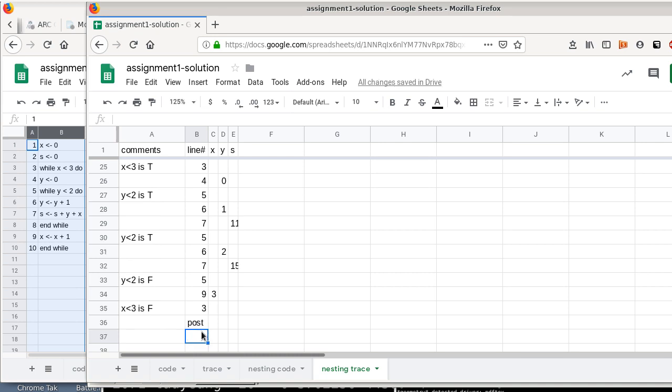The last line is the post line. The end of the loop has nothing to do with it. So, okay. Let me answer his question and then I'll get back to this.